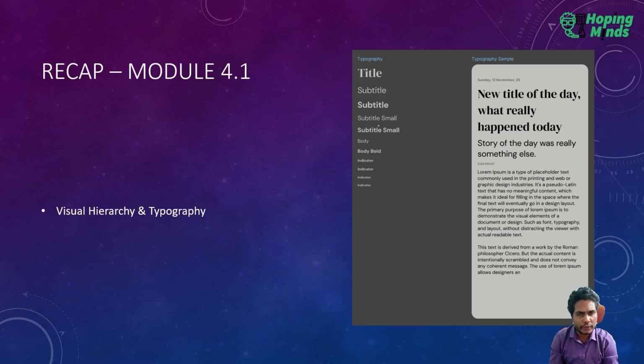And let's do a quick recap of what we have learned so far in last chapter. So in last chapter, module 4.1, we learned about visual hierarchy and typography, how to create typography style and how to use it like a visual hierarchy wherein you have your title, you have your body text, you have subtitle, then you are also using timestamp.